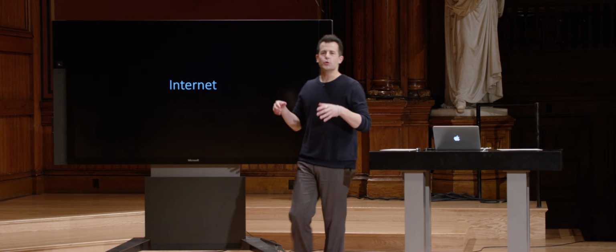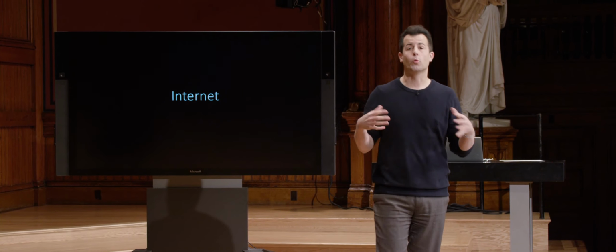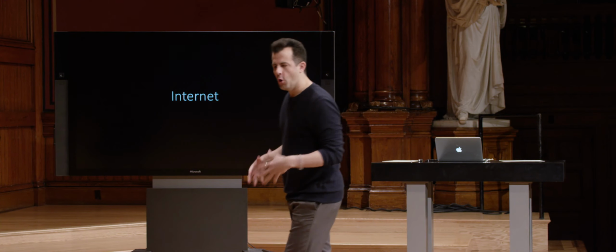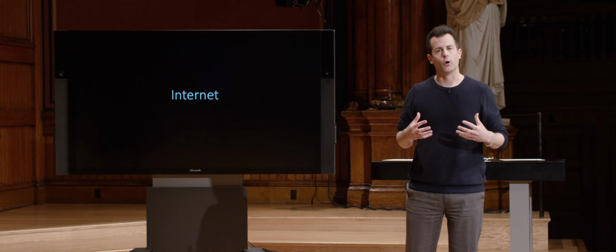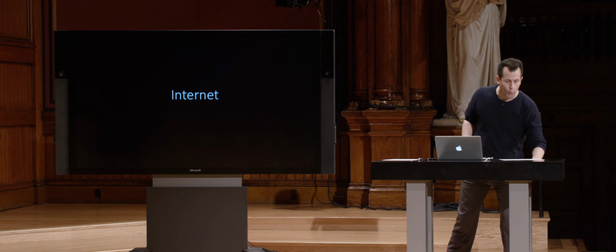Internet. Odds are you use this every day, and odds are you have internet connectivity at home these days, or at work, or at school. But how does it all work? How is it that you can use your phone wirelessly? How is it you can use your laptop and your desktop and so many other devices all somehow on a network?